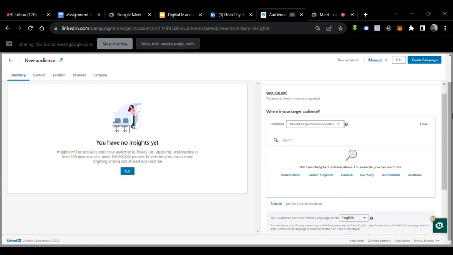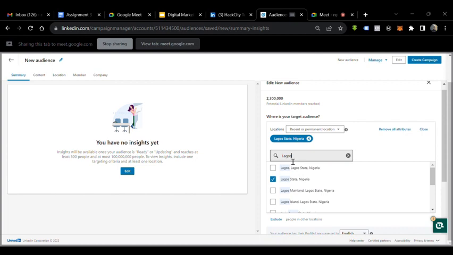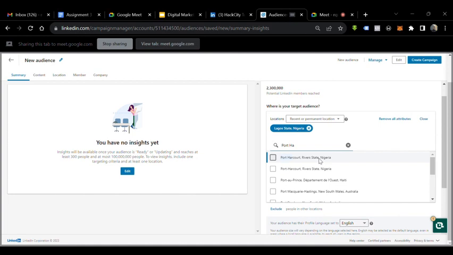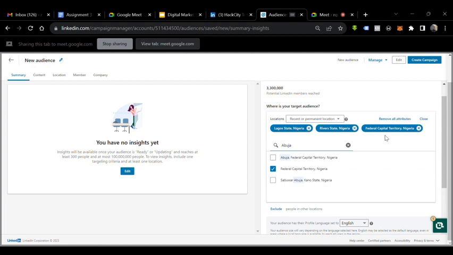So let's say recent and permanent location. Let's search Lagos State, Nigeria. Yeah, let's say Port Harcourt, Rivers. Okay, Rivers is the state. Let's use Rivers, the state. Let's say, where again? Let's say Abuja, Federal Capital Territory. Select all of this.